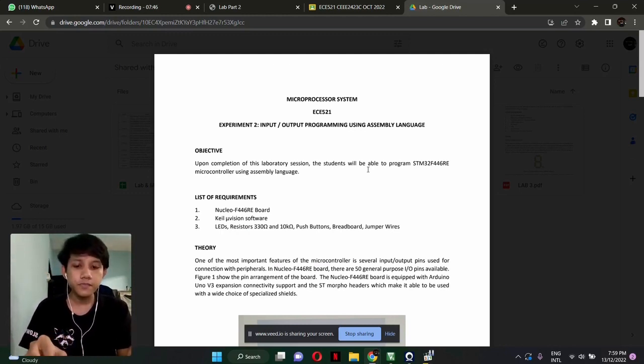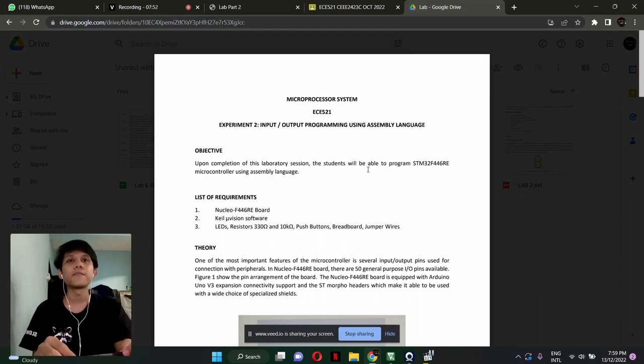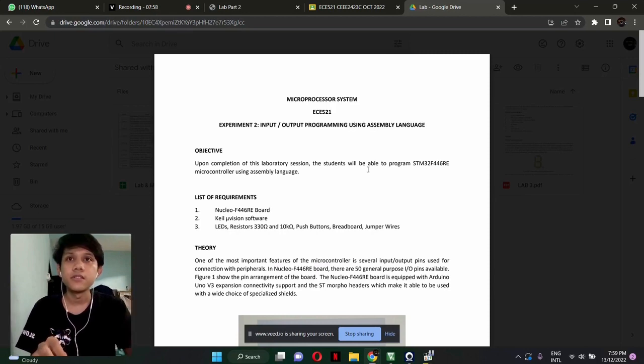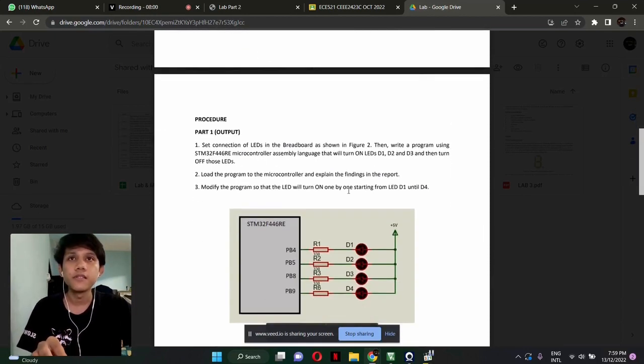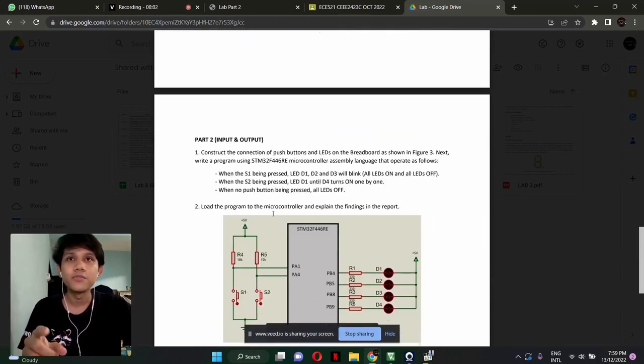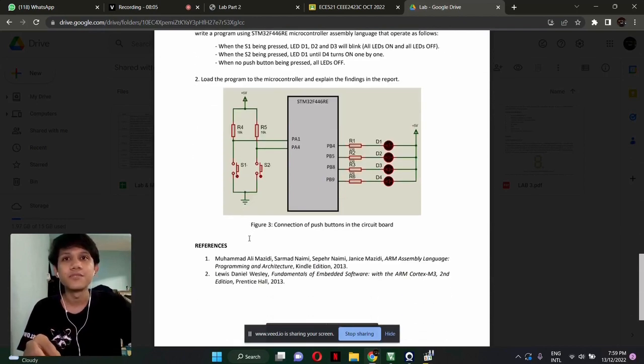Also, the student will be able to construct the circuit properly and gain the output, like here, like the part 1 and the part 2 output, to day 1. Okay, thank you.